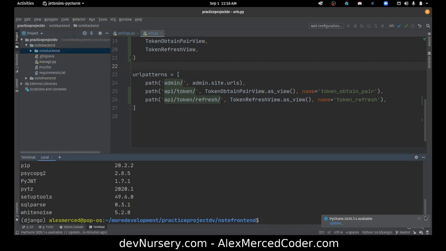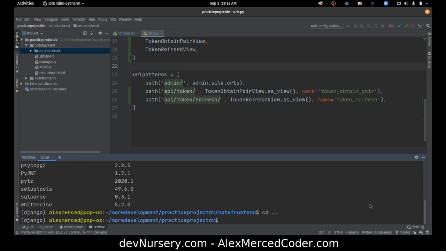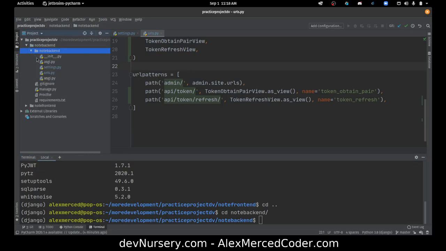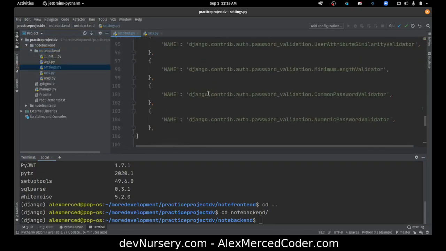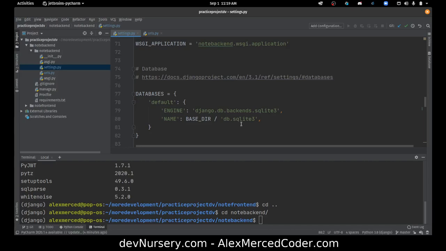So I'm going to go over here to my terminal. I'm going to cd up back into the main folder, cd into note backend. And first I need to migrate my database, which right now would be SQLite 3 locally because I haven't changed any settings yet. So I'm using the default database.